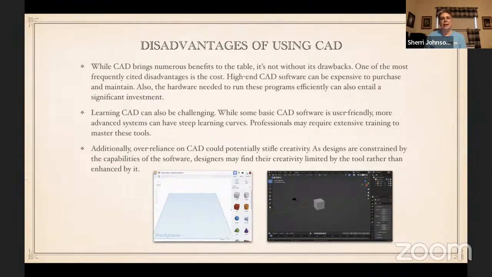Also, learning CAD can be challenging. It's easy to sit down with a ruler and a pencil and a piece of paper and start drawing something. If you're not familiar with using a mouse or a keyboard, figuring out what all the little pictures on the screen mean can be challenging. And some CAD packages still require licensing by professionals in order for you to actually purchase it and use it.